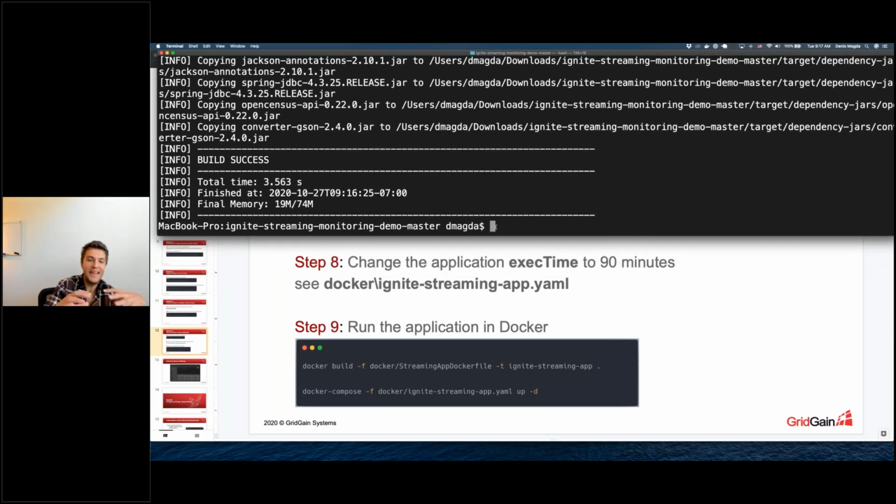With step 8, that's the only time when you need to adjust the configuration settings. You need to open this Docker Ignite streaming file and tweak one of the configuration parameters. That configuration parameter says for how long our application is supposed to run.